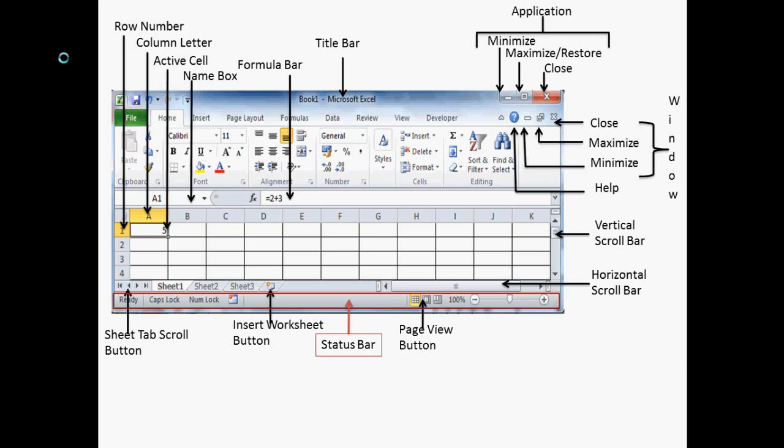Depending on the volume of data we need to see, we can also use the zoom control to zoom in and out. To help record repetitive tasks, we can use the macro recorder.